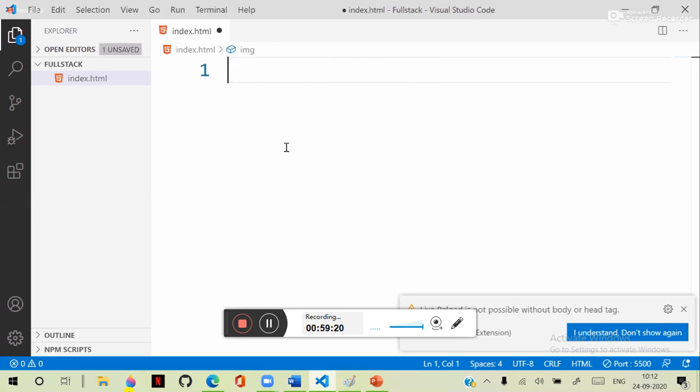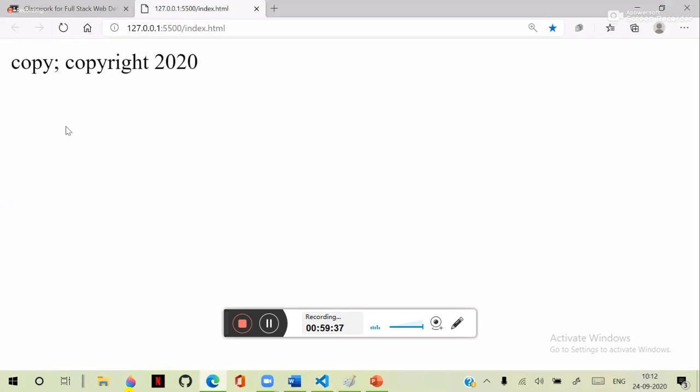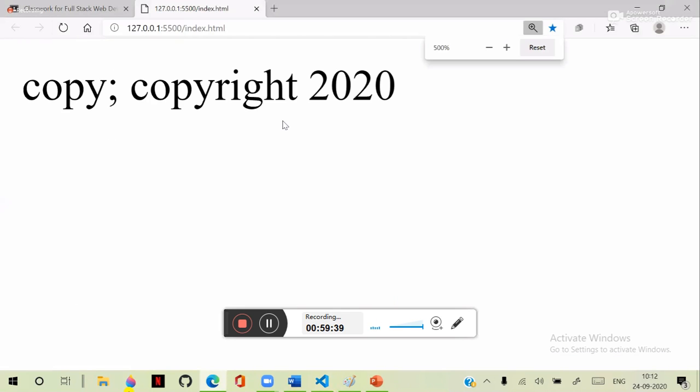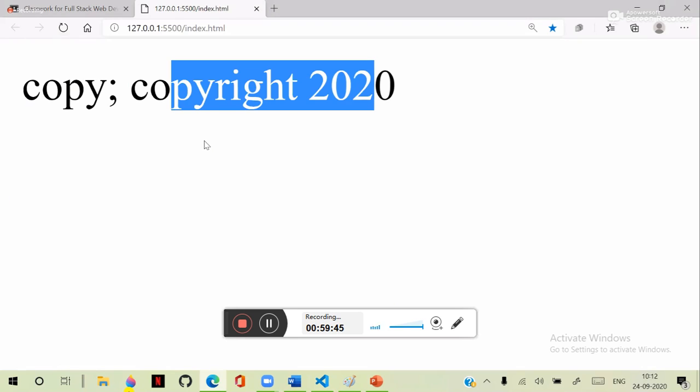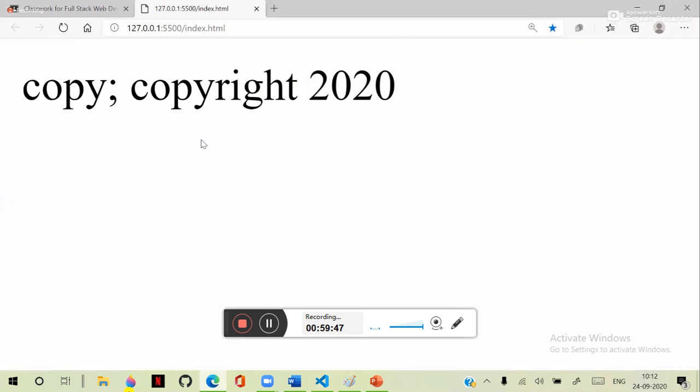For example, here I am typing copyright 2020. And here I am writing copy semicolon. You can see that it is general text, a simple text. Copy semicolon copyright 2020, technically, it is general text.